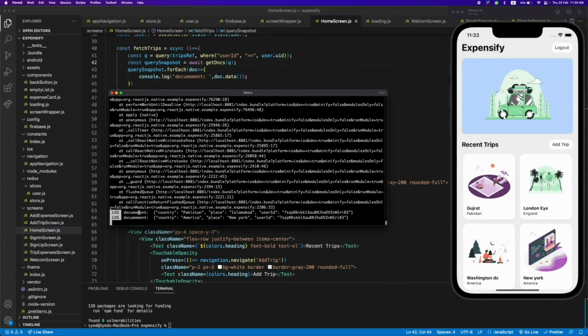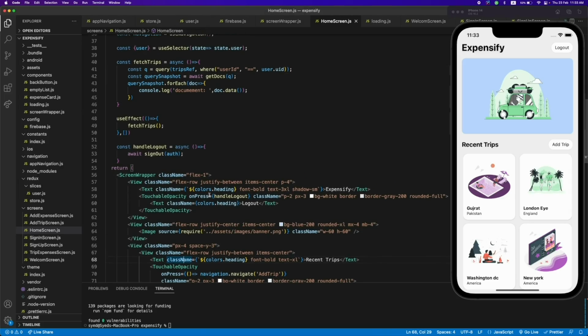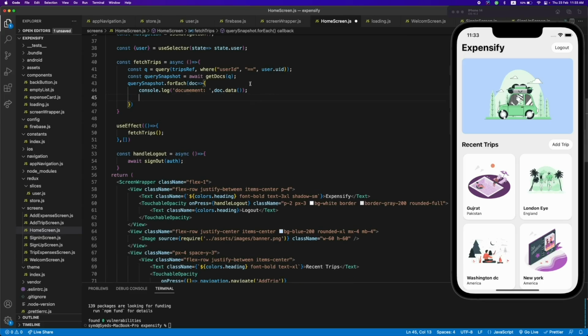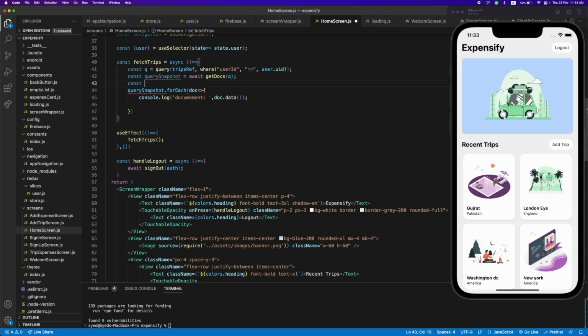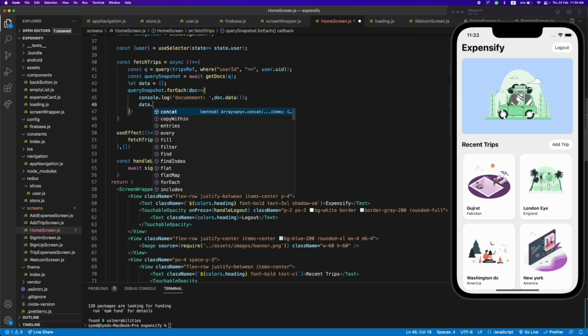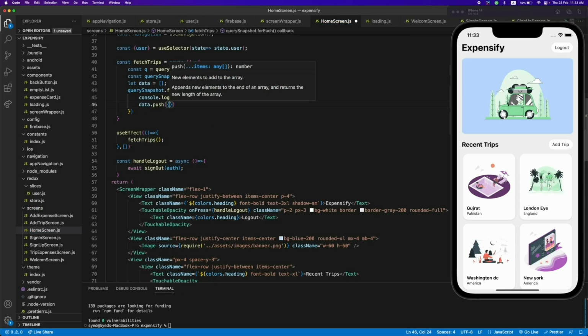Okay, so as you can see, we are displaying the documents. These are coming from the Firestore, but we don't see an ID in the trips. So to get the ID, we need to format this data. The document ID can be found in the doc object. So let's create a new array and we will push all the data objects, document objects into this array.